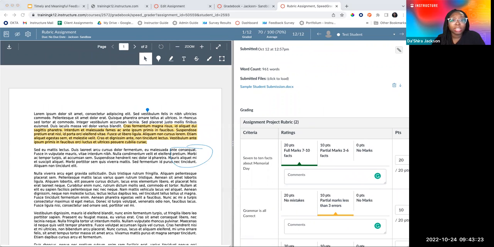Any other thoughts or any other questions about providing feedback with the comment library, the rubrics, or the annotation tool? Okay.